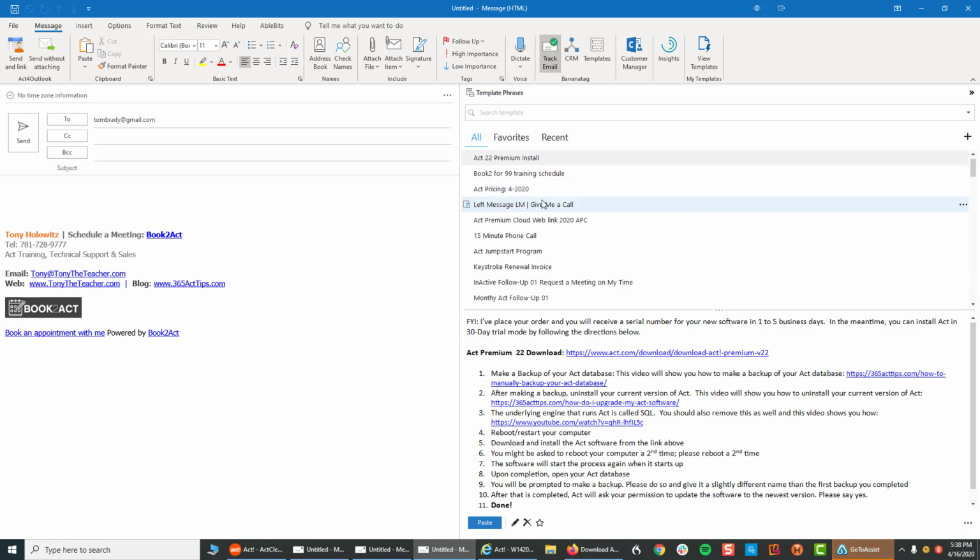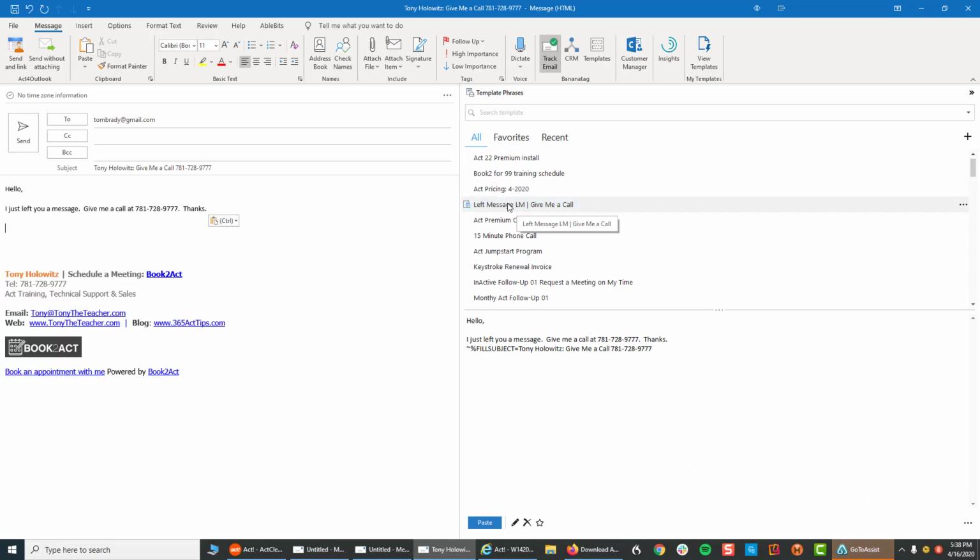So here's one that I've got as a template. Left message, give me a call. Now this isn't what I recommend in this scenario, but all I had to do is double click on this. It filled in the subject line and the body. Over here on the right-hand side is template phrases. Now, the third tool, besides Act, so Act is the first tool, template phrases is the second tool.